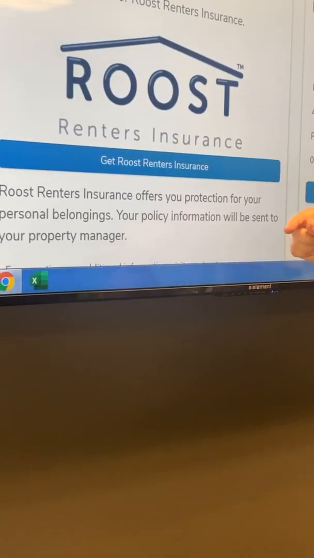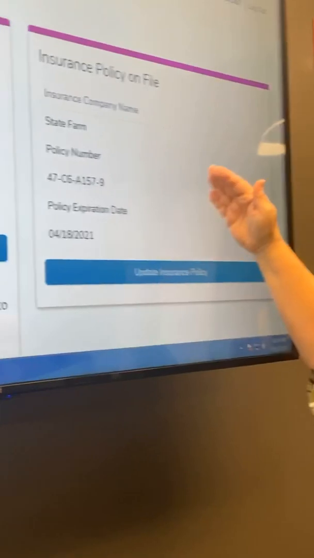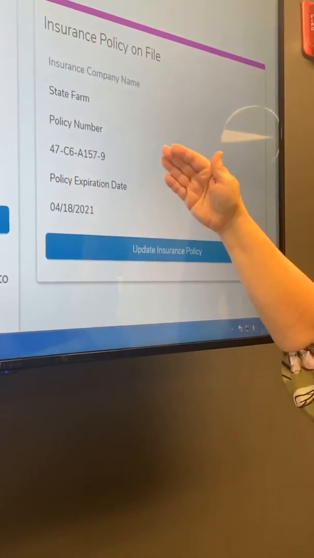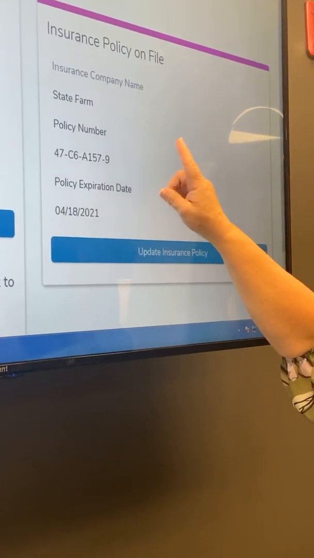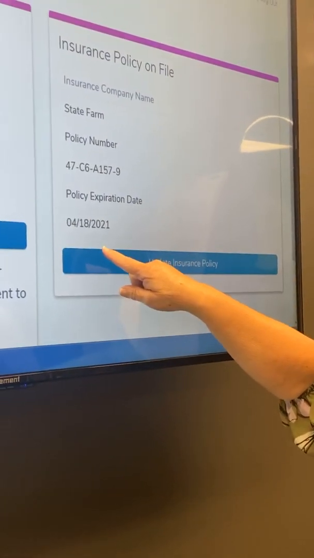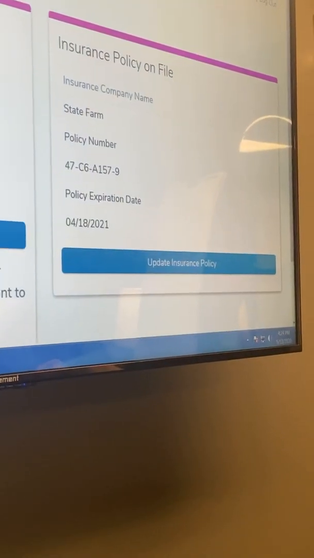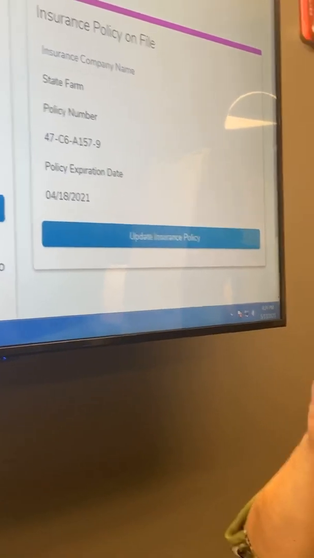If you have your own insurance, there's a spot over here where you can go in, and hers is already entered, as you can see. Here you can enter your insurance company name, the policy number, and the expiration date, and then you can upload a copy of the policy right here. Got it. And then that automatically adds it to your tenant page, so that we know it's been added, and it sends us an email that the tenant has provided insurance.